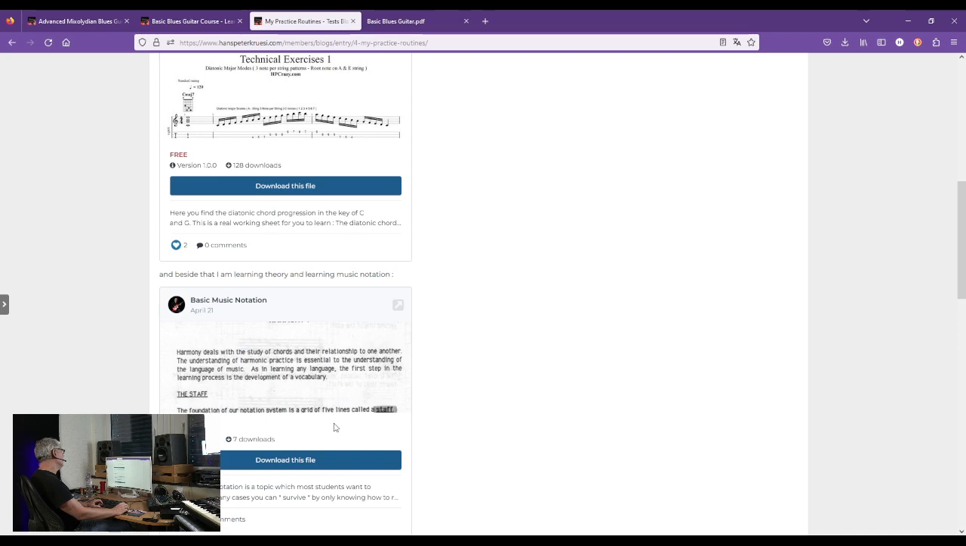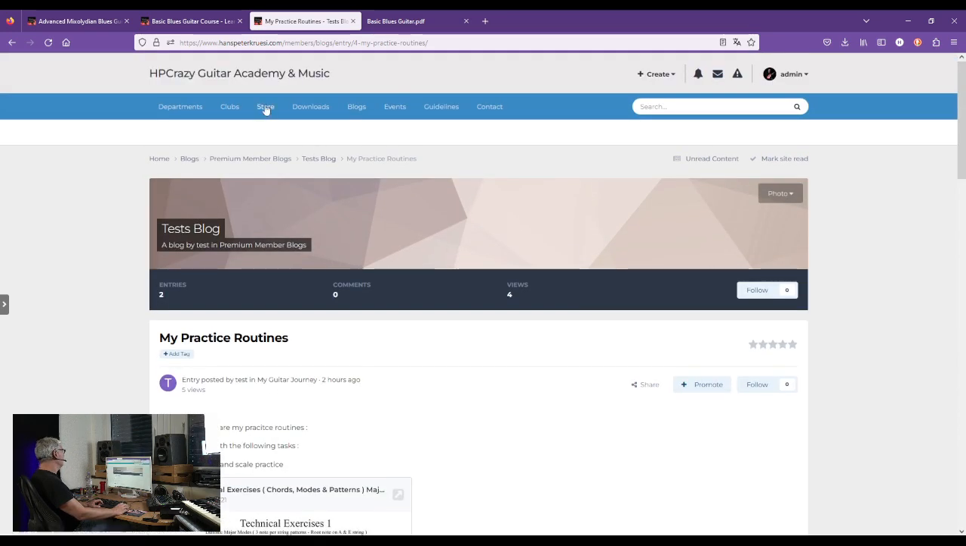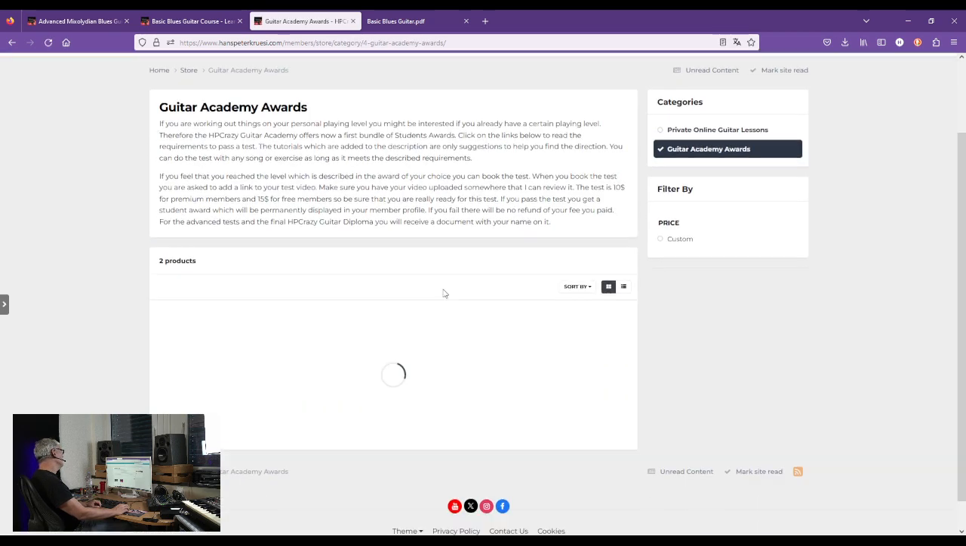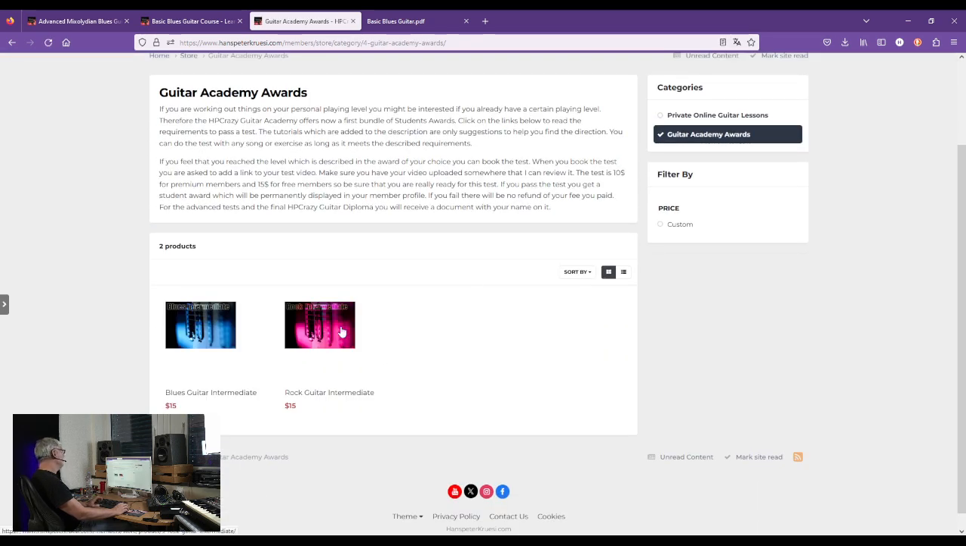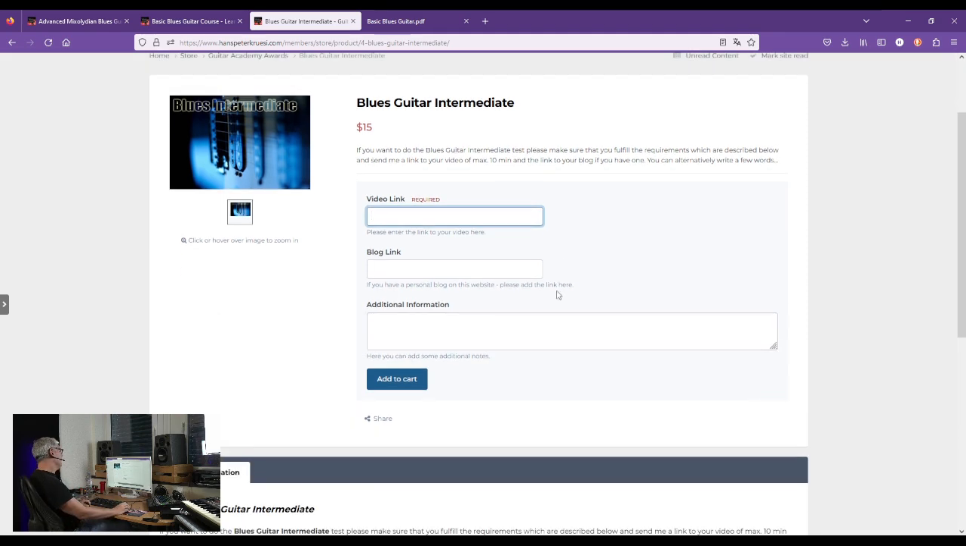It's really very useful. So now if you want to go for the awards, say, okay, I want to know if I'm good enough to be a blues guitar intermediate player. Currently there are 2 available. There's going to be more. I'm going to write them in the near future. Let's say now you're going to say, okay, this is the blues guitar intermediate award. Here you add the link to your blog, so that I know who you are and where you're going. You record a video of 10 minutes where you just play. What are the requirements to pass the course?